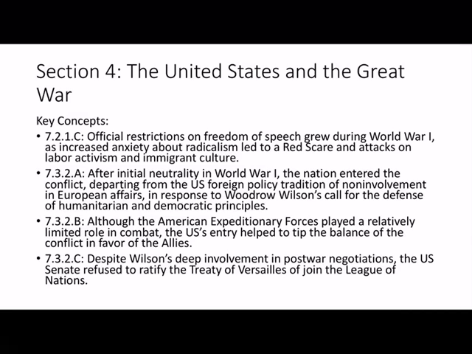Hey guys and girls, today we're going to cover the first half of Section 4 notes for Chapter 20, and that's the United States and the Great War. So, beginning of World War I, we're going to cover four key concepts throughout Section 4.